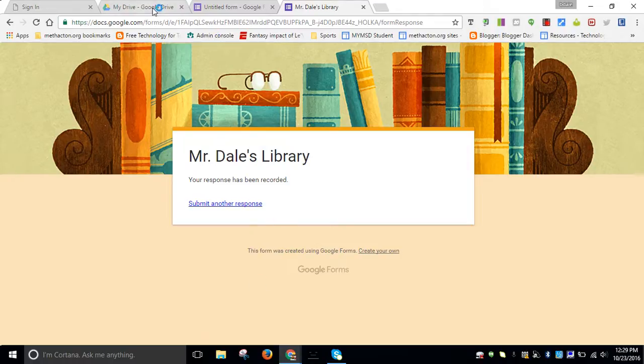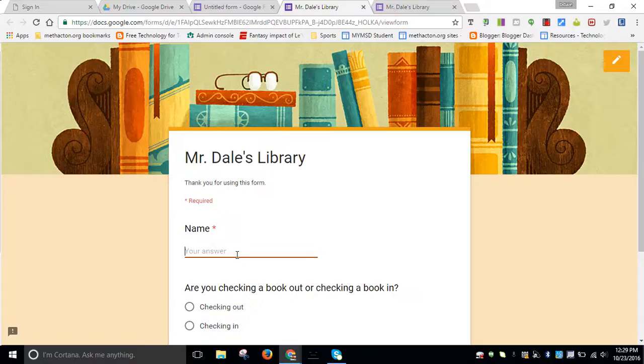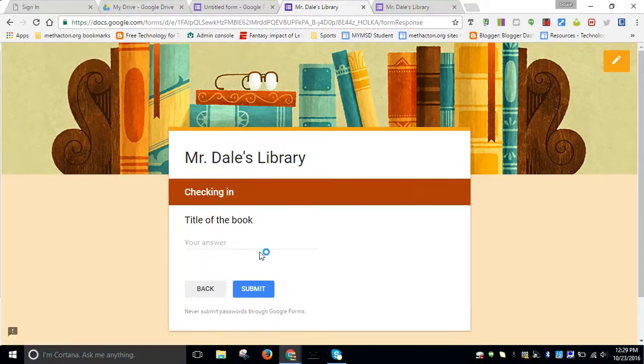Now, when she wants to check that back in, actually, what you can see here as a teacher is that there's one response. But Sydney will come up here. She'll see this. She'll type her name in again. Let's just pretend it's a week later. She's checking the book in. Clicking next. She'll type in Holes.